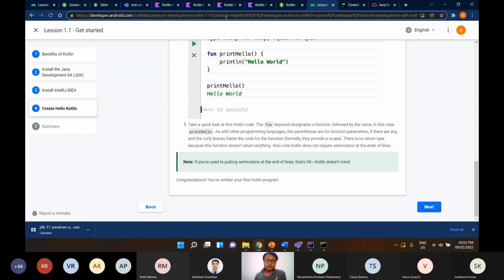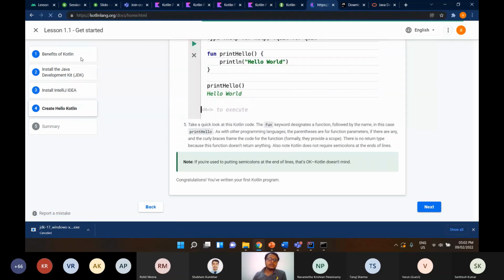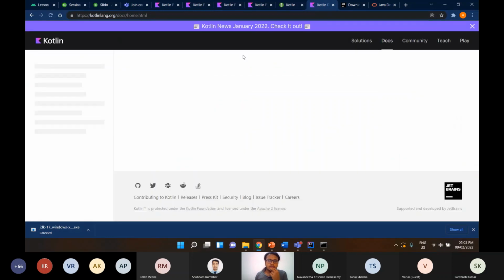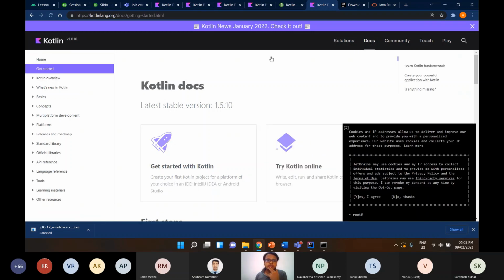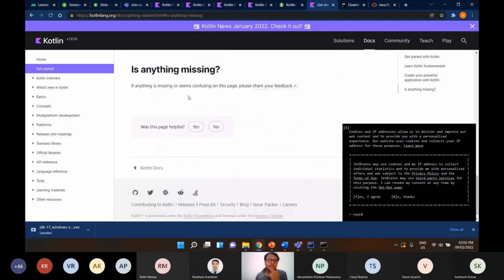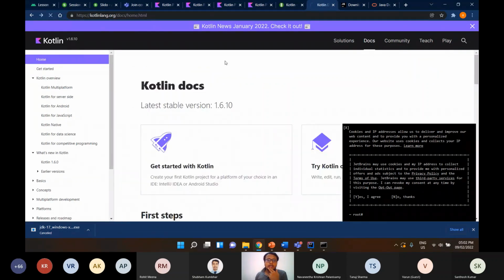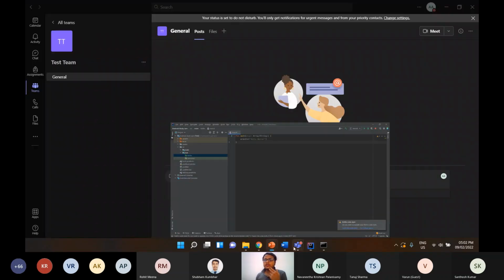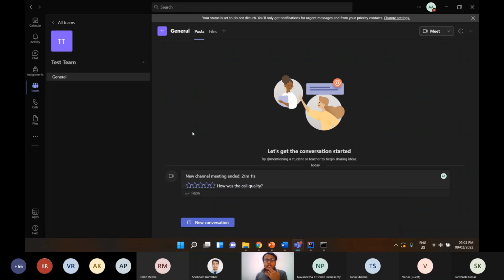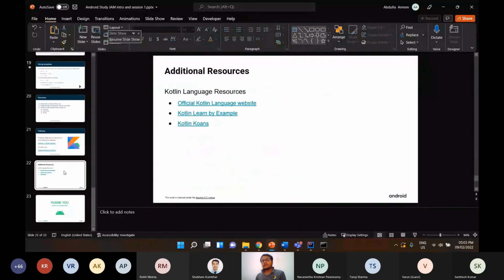You can play around in an online environment. If you go to Google and search Kotlin Playground, you can play around in Kotlin. This is the Kotlin official website, and they have their documentation. If you have any doubt, you can go through it and learn more about Kotlin here. You can use the online one to look around and play, but for doing Android development, you will have to use the IDE.